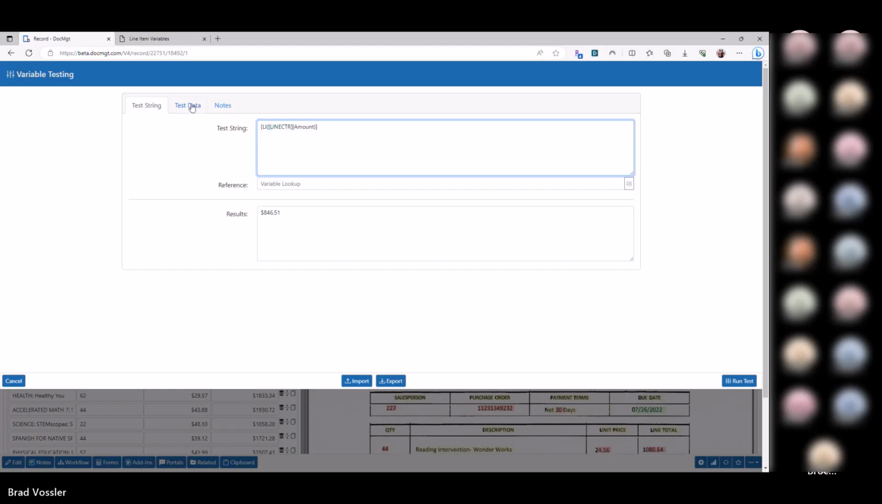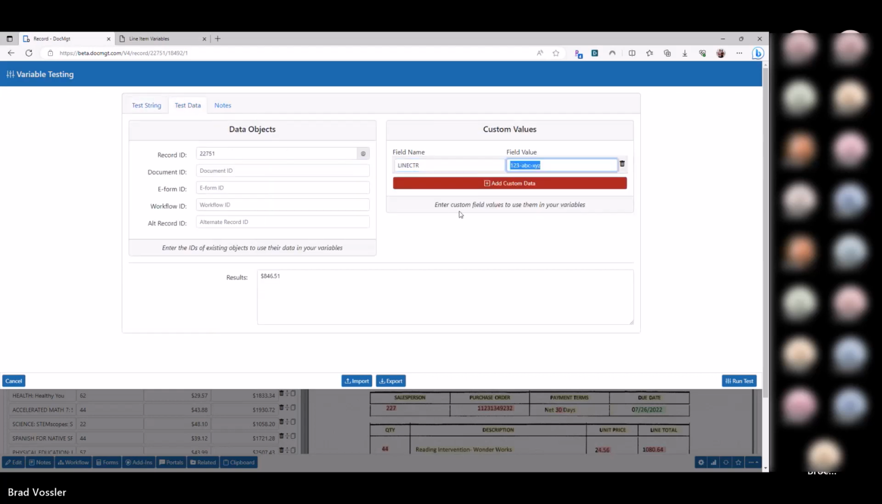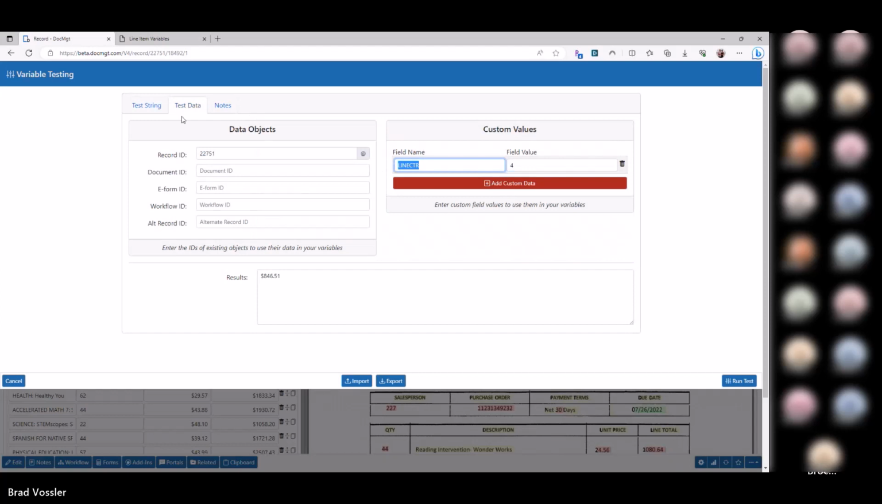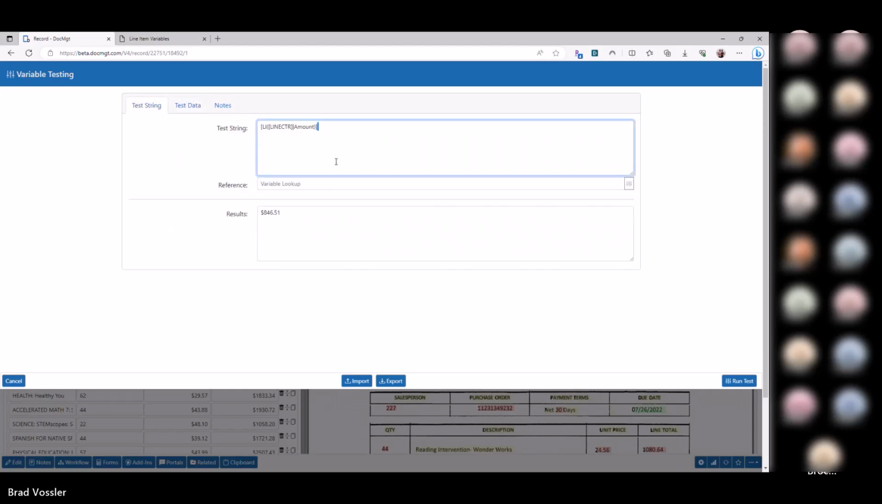Now for testing, I'm going to set a test data variable called line counter, and I'm going to assume line 4. Now when I run it, I should get the same value because I'm still looking at line 4 right here. But in practice, the line item looping action will do that for you. It'll have that available to you. So the 4th time through, it'll be number 4.